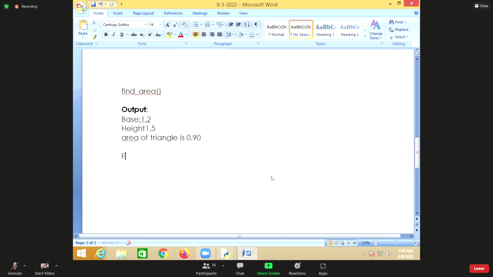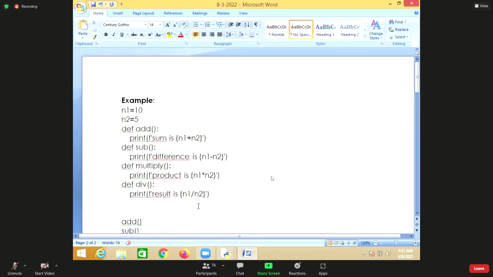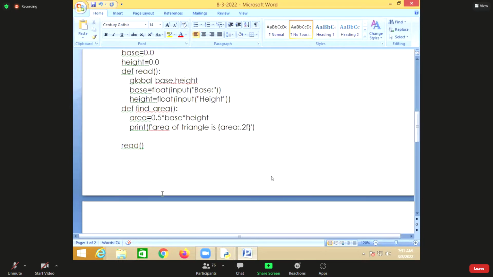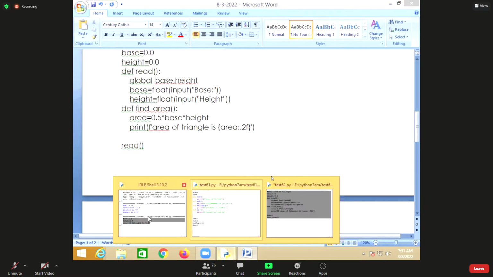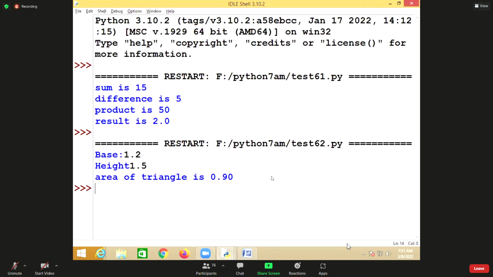Then we will see function with arguments. Till now we have written functions without arguments.